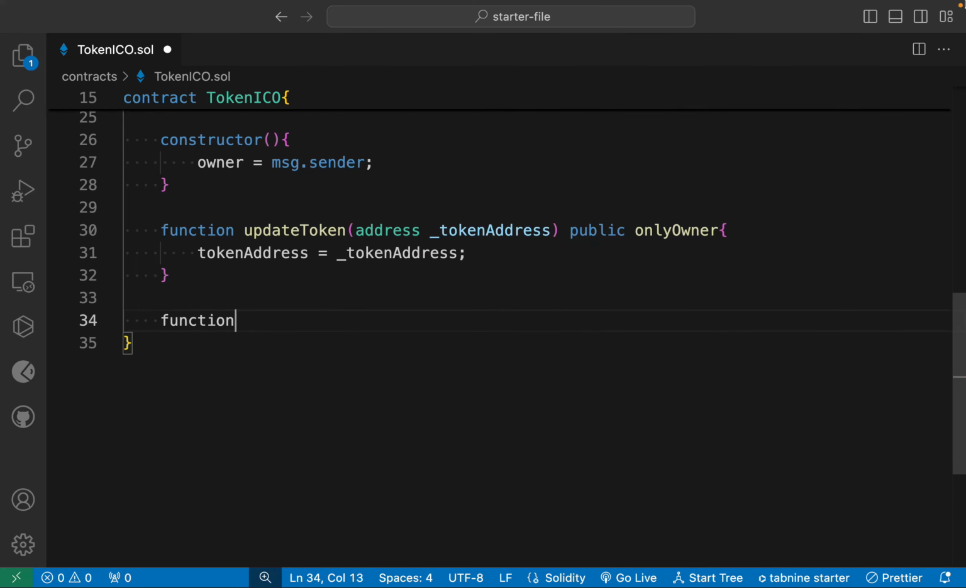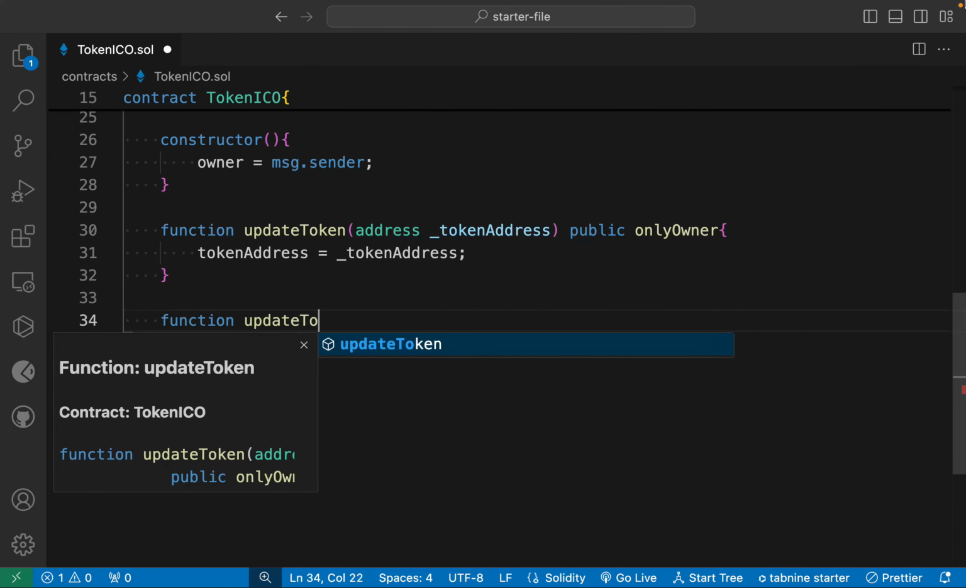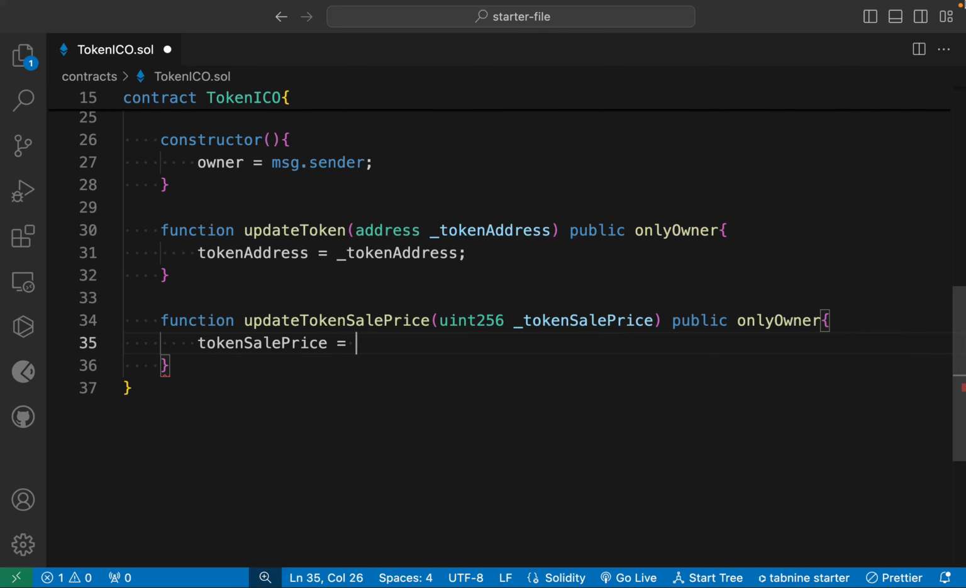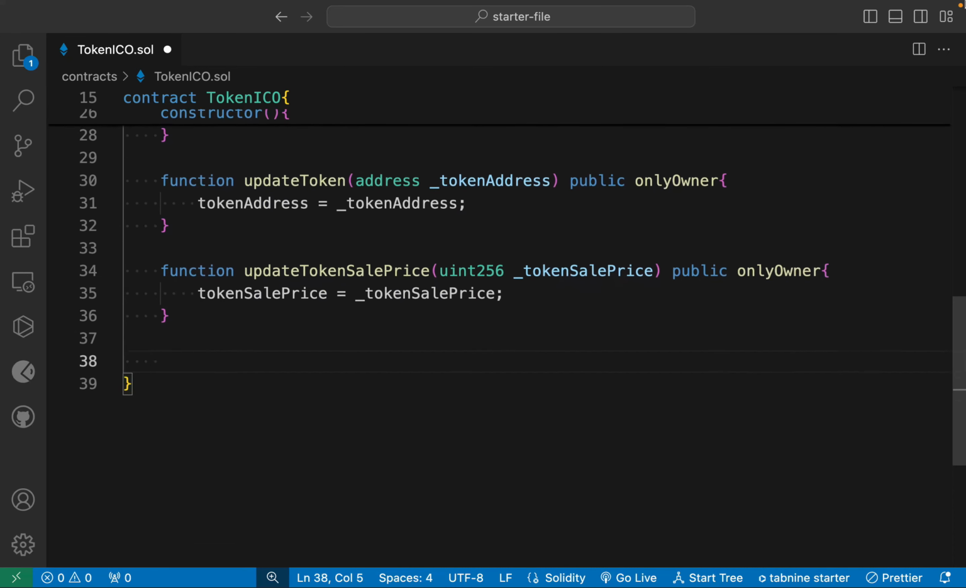That's the first function. Now we have to write the second function for updating the price. So we'll take this update token sell price. It's going to take a uint variable, meaning the price of the token. We'll say public, only owner can call it, and then we simply update the sell price. So these two functions are done.